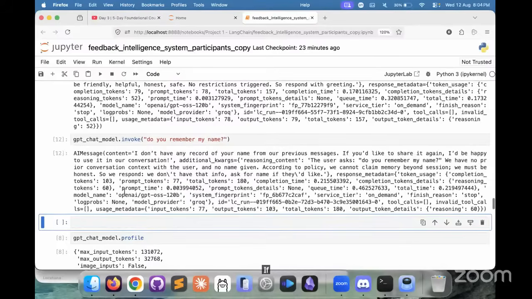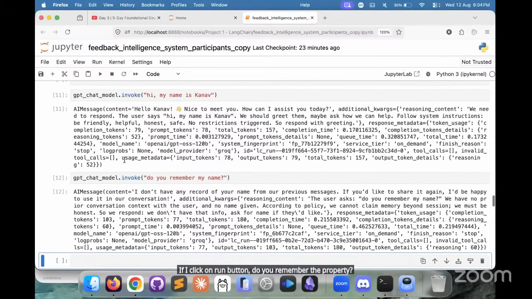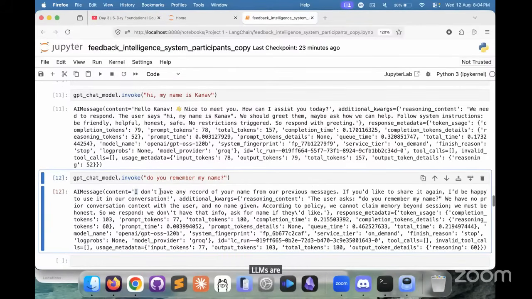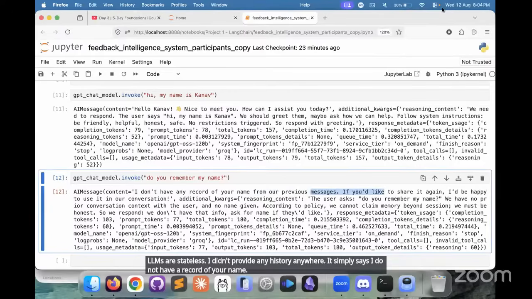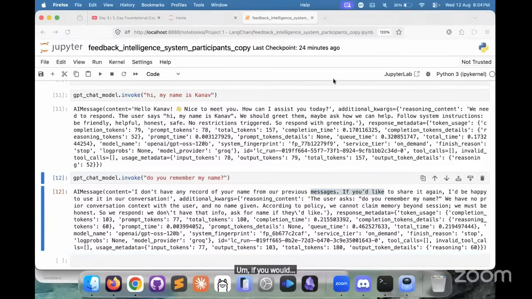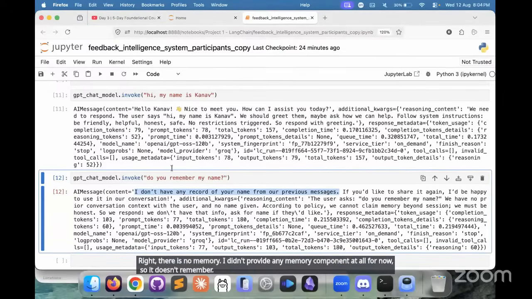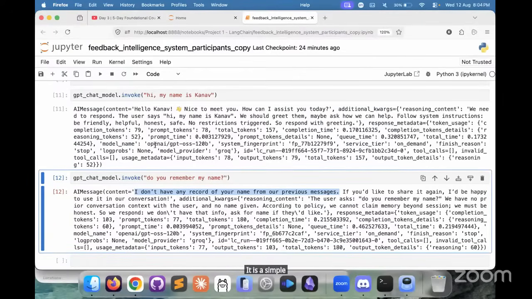If I click on the run button, do you remember the property? LLMs are stateless. I didn't provide any history anywhere. It simply says I do not have a record of your name. If you would like to share it again, I will be happy to use it in our conversation. Right? There is no memory. I didn't provide any memory component at all for now. So it doesn't remember. It is a simple large language model, nothing more than that.